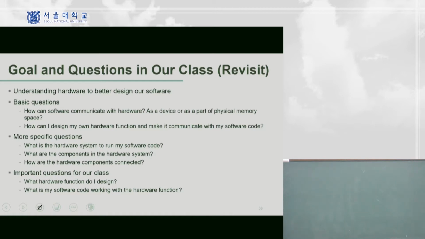The basic questions were, how can your software communicate with the hardware, right? Because if you write software, you want to control the hardware blocks. So how can hardware communicate with software, or vice versa? I'm going to go over that in this lecture. And how can I design my own hardware function and make it communicate with my software code? It's the other way, right?